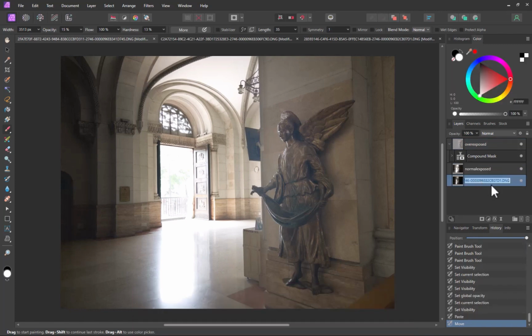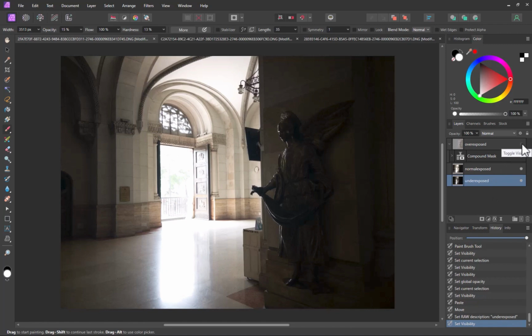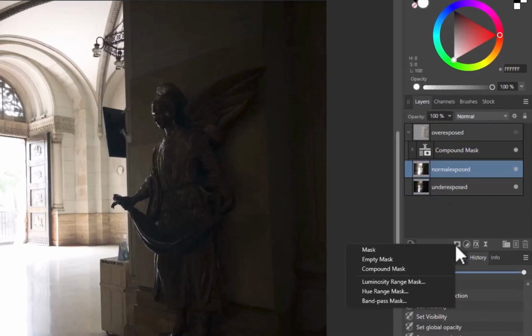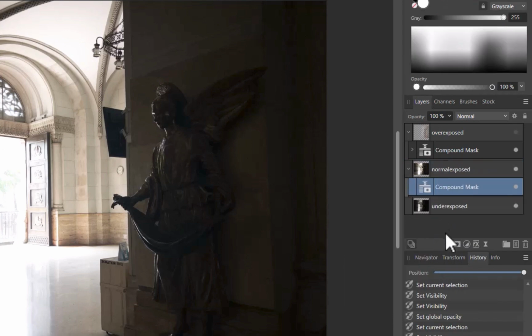I'll rename the image. To avoid confusion, I'll hide the overexposed layer so we can focus on just two layers. The next steps will be the same as the previous. I'll add the compound mask. I'll add three masks.